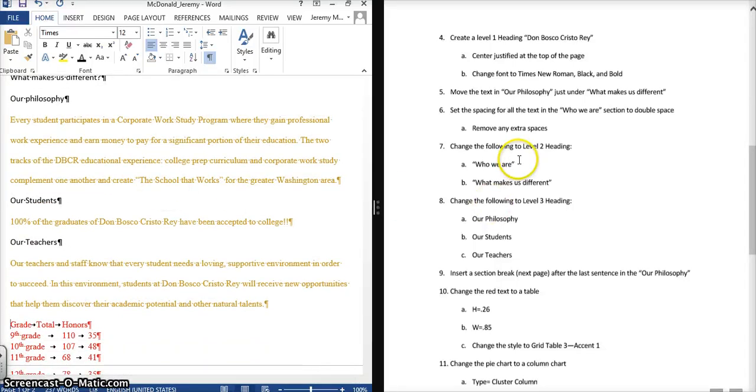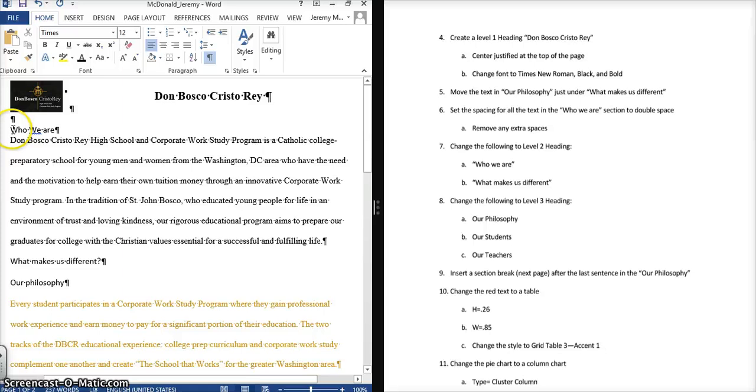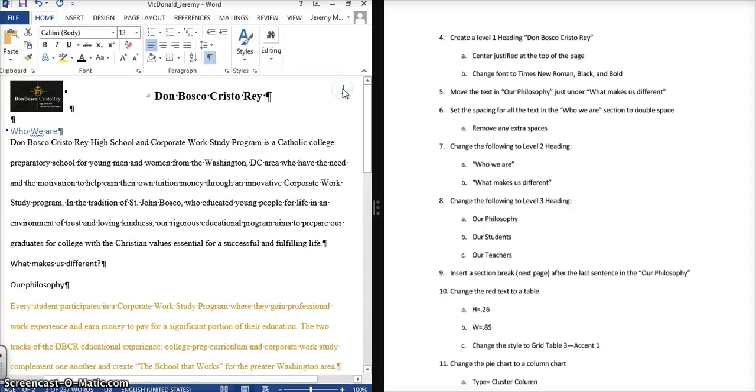So now we need to change the following to level 2 headings, who we are and what makes us different. So we're going to highlight this, who we are. And remember, it was under styles. We're going to go to heading 2. Now notice it doesn't ask me to do anything else. It just asked me to set this to level 2. So I'm not going to change font size, type, or anything like that.